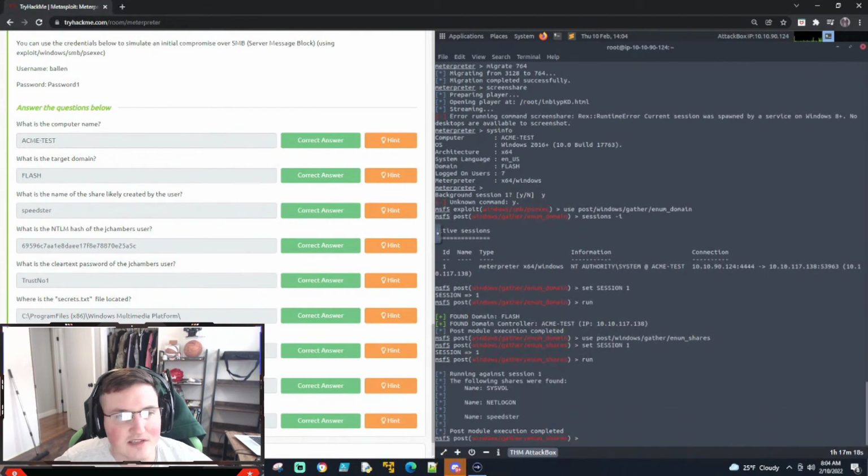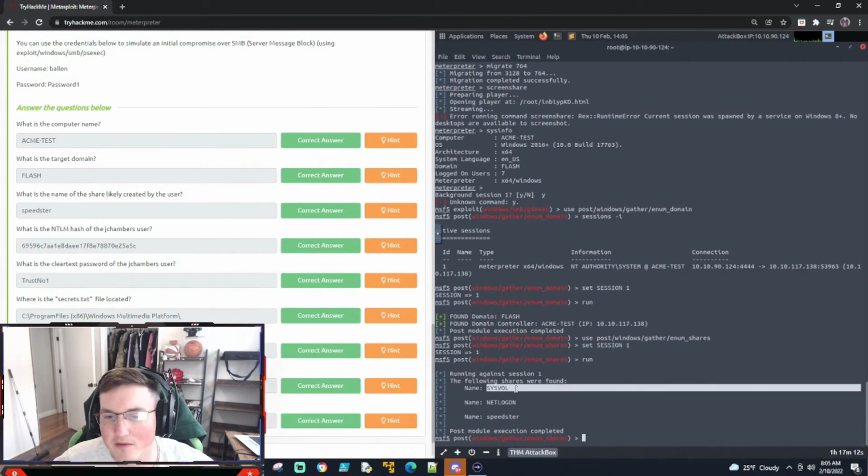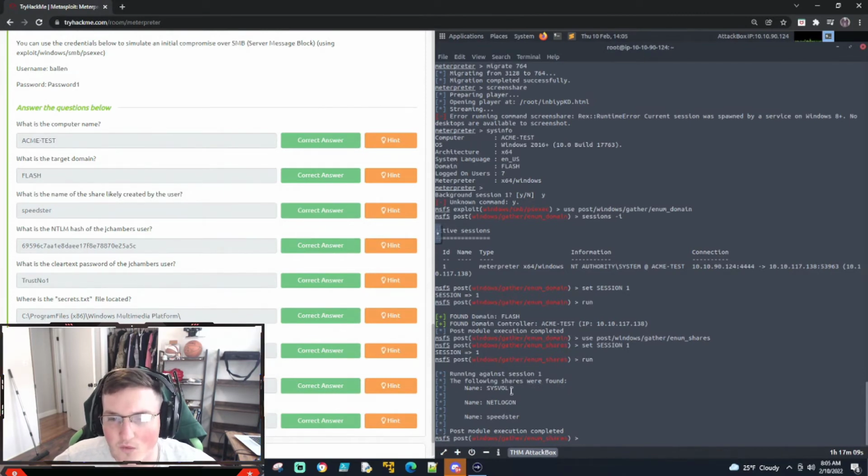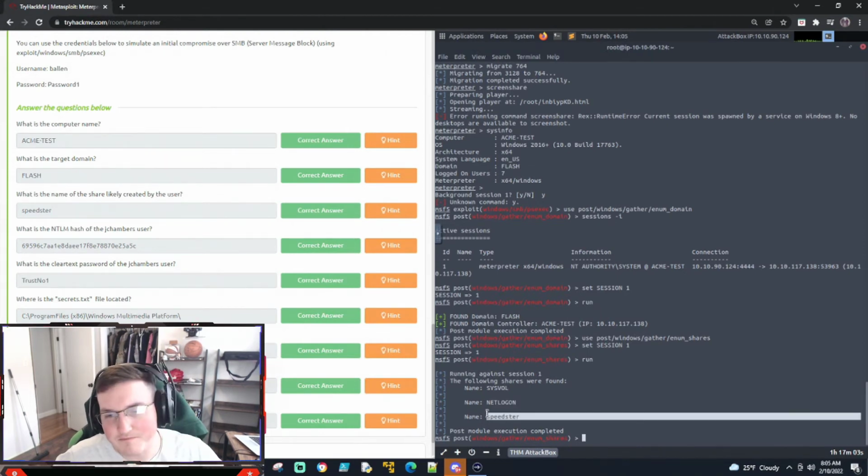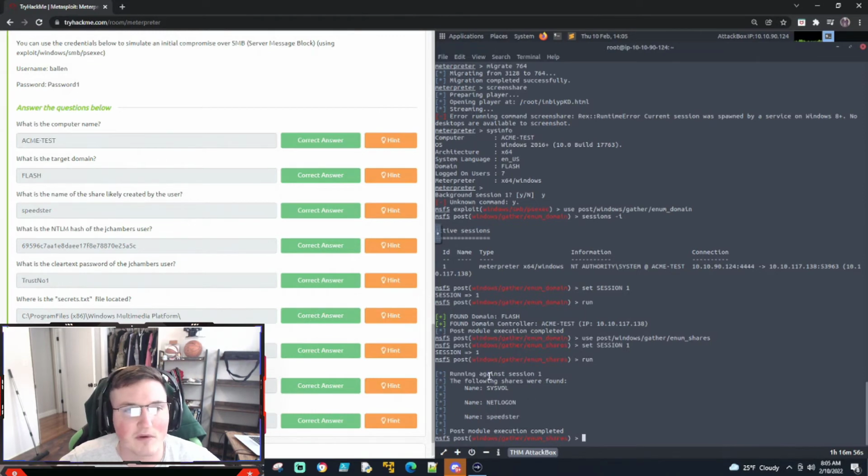And you can see here, it's asking us, what is the name of the share likely created by the user? Well, we know system volume's probably not created by the user because that's a default one. We know netlogon is probably not created by the user because it's a default one. So it's probably Speedster. So Speedster is the answer. It's the one that was probably created by the user. Now we can't prove that. We don't know that, but we're guessing, right?